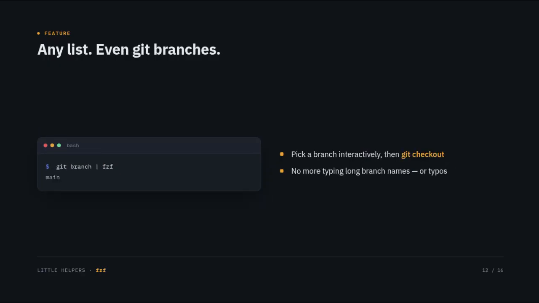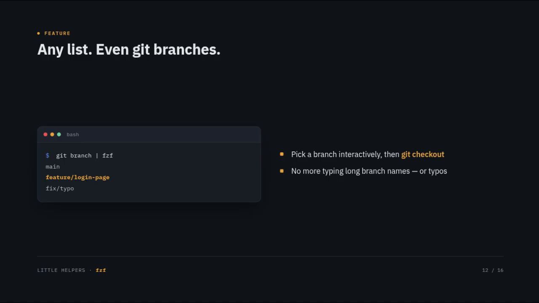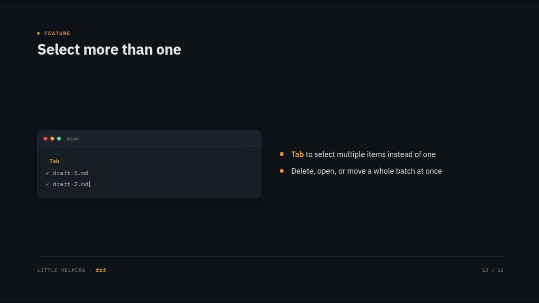Because FZF works with any list, people plug it into git constantly. Pipe your branch list into fzf. Pick one interactively with the same fuzzy search, and check it out. No more typing out long branch names, and no more typos in the middle of one that send you to the wrong branch. Press Tab while browsing to select multiple items instead of just one, handy for deleting a batch of files, or opening several at once in your editor, all from the same fuzzy search you were already doing.